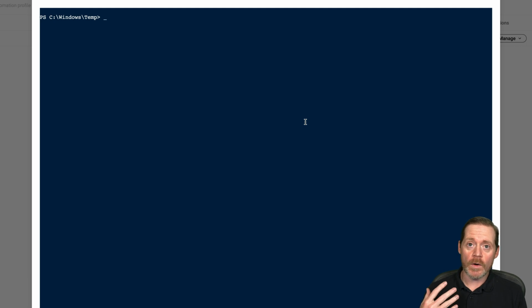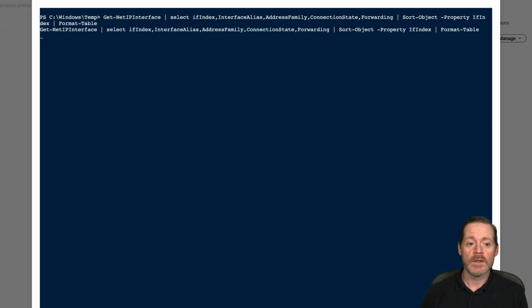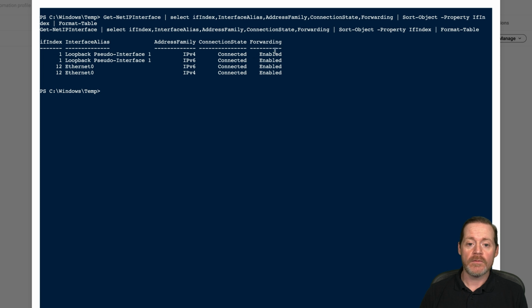So to make our Devtunnel work the way that we want it to work, we have to do some things. One thing we want to find out is whether forwarding is enabled. Odds are it's off by default, but we're going to go ahead and put this in. This is Get-NetIPInterface, and I'm just selecting a few things from that interface: interface alias, address family, connection state, and forwarding. Forwarding is what we're paying attention to, and then I'm putting it in a table. So we'll put this in a table, and you can see forwarding is enabled, and it's only enabled because I enabled it when I was doing testing of this. Normally, this would look like it would be disabled.